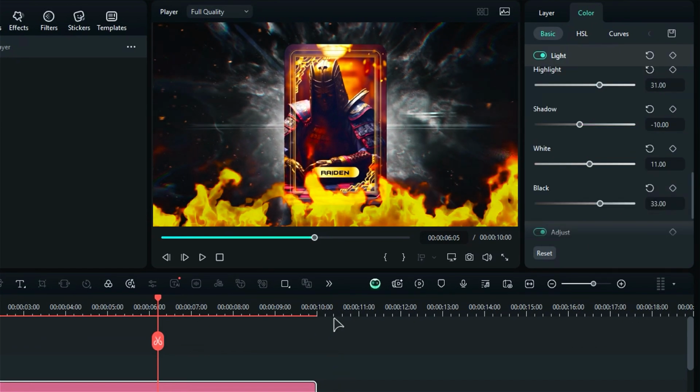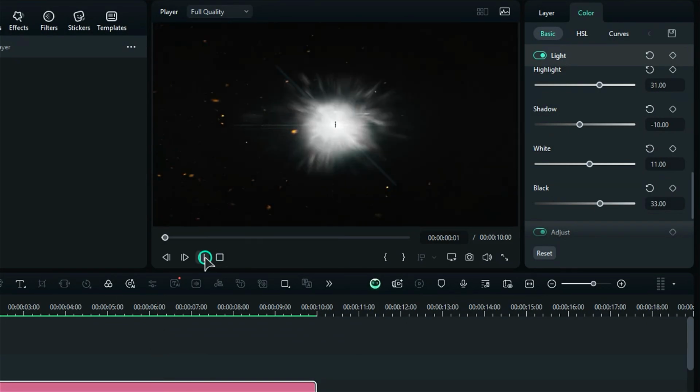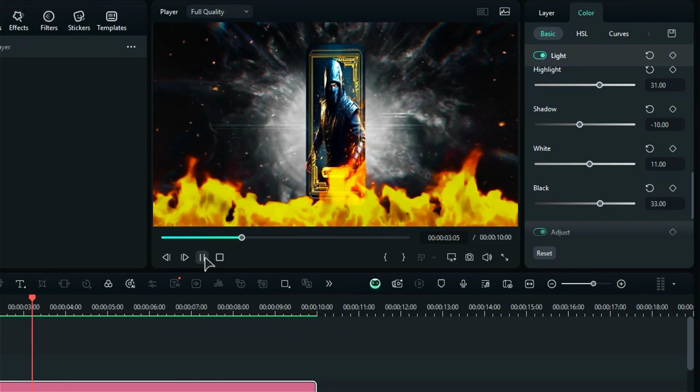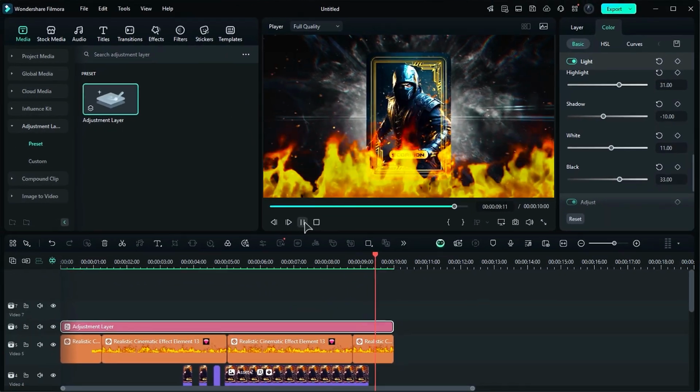Now, let's check out our final animation. Don't forget to render the project for smooth playback. It's that easy and simple to create flip animation in Filmora 14.